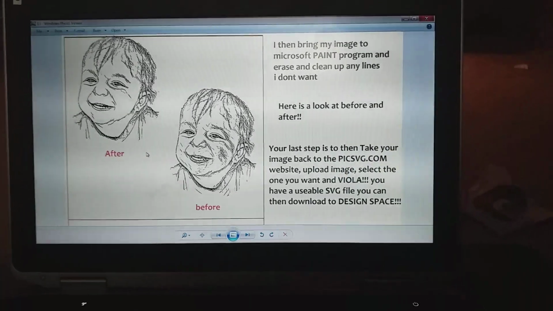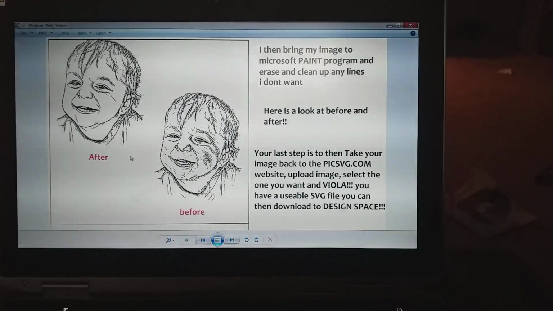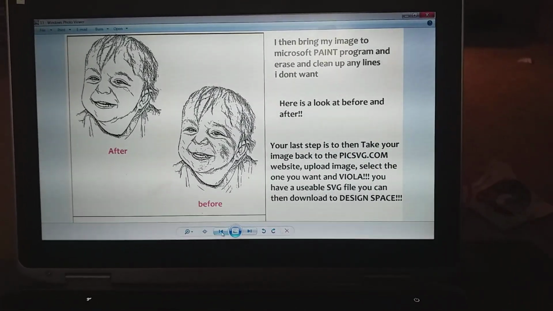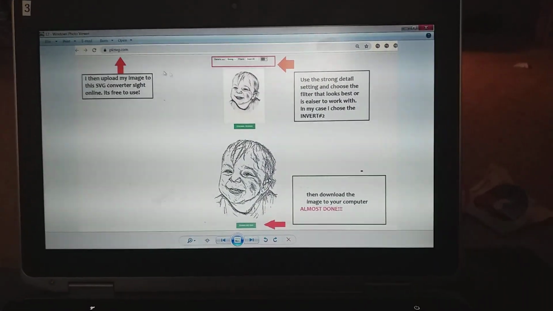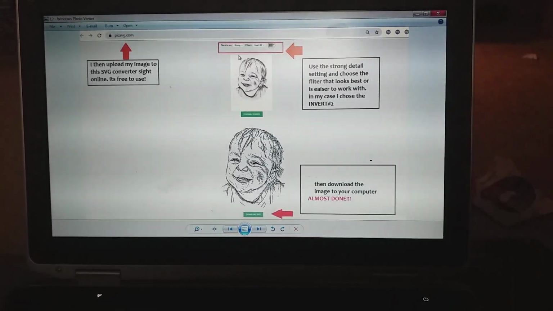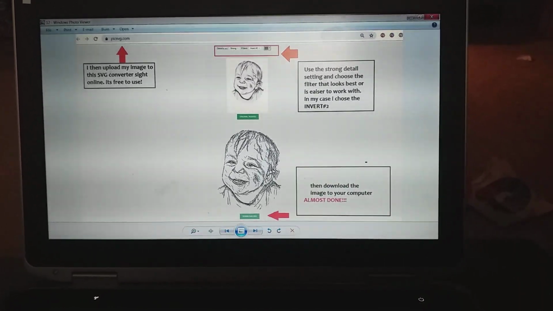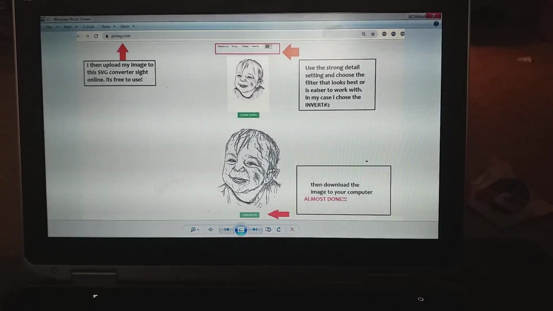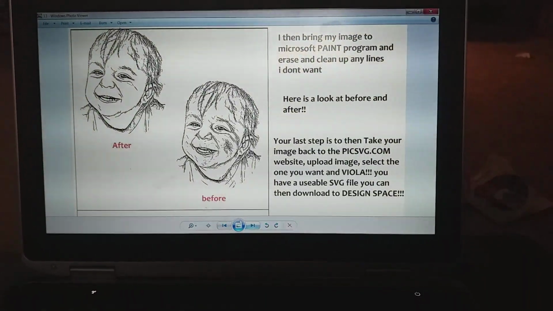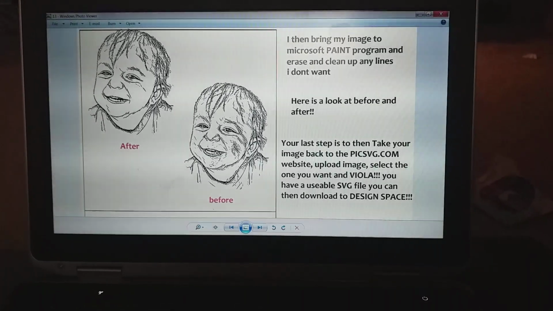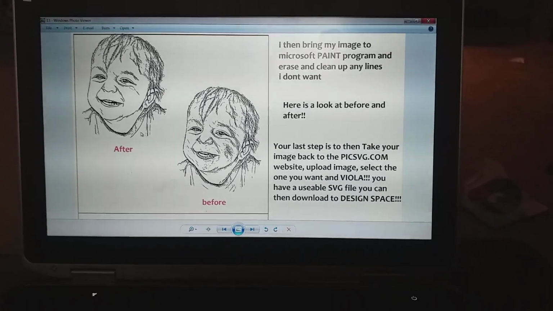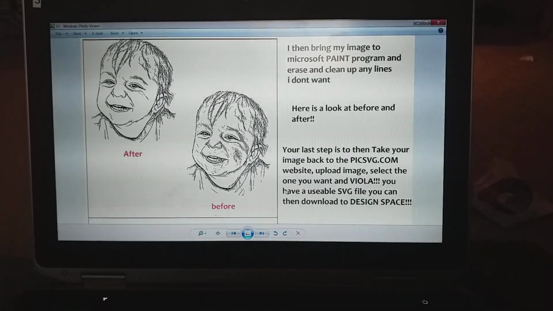So after you have the image you want, and it's cleaned up and everything, your last step is to take it back to that picsvg.com website. We can go back and look at the website again. You'll do the same thing. You'll upload up here at the top of the page. You'll upload your image. You'll pick your details and your filter, and you'll get your ending result. It'll be similar to what you just edited in Microsoft Paint. It'll come out similar to this, and that'll be your ending SVG file that you can then download to your computer and then upload to Design Space.